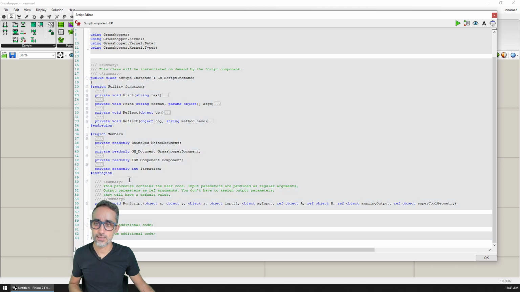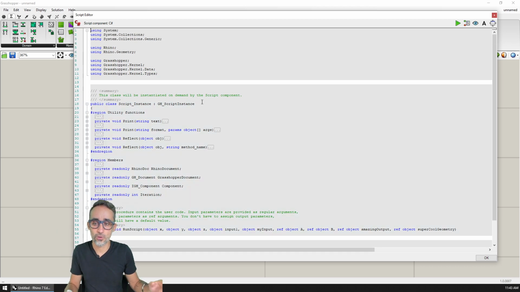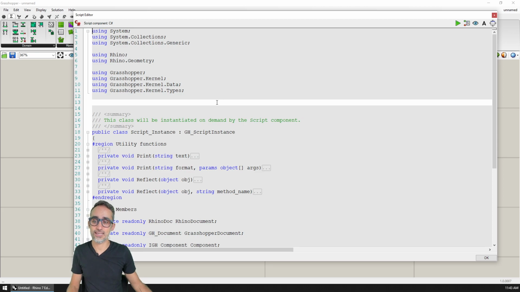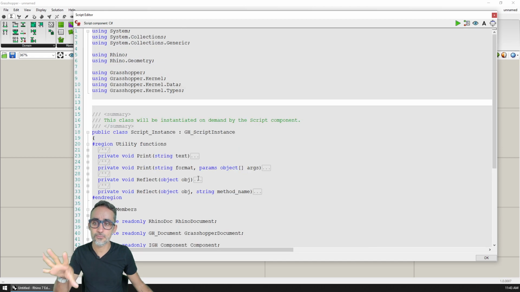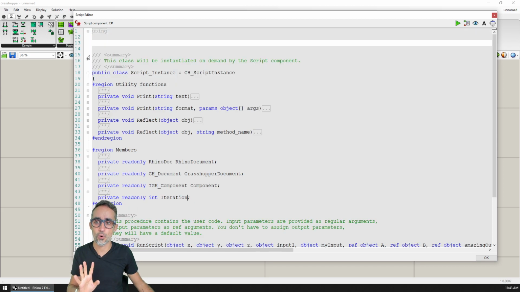What you can see is that, first of all, what we have in this window is a class that is inheriting from GH_ScriptInstance. You can see that we're using some libraries: the system libraries, Rhino libraries, and some Grasshopper libraries. The script instance that we're working with has some fields, like print methods, and it has access to RhinoCommon, and so on. I will explain many of these in the next videos. You don't have to worry about them right now.